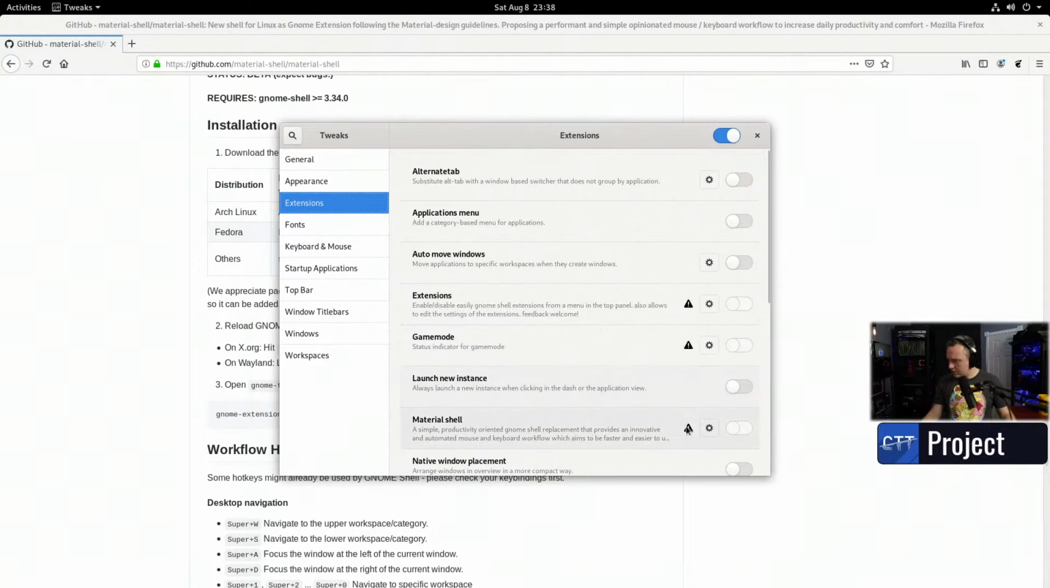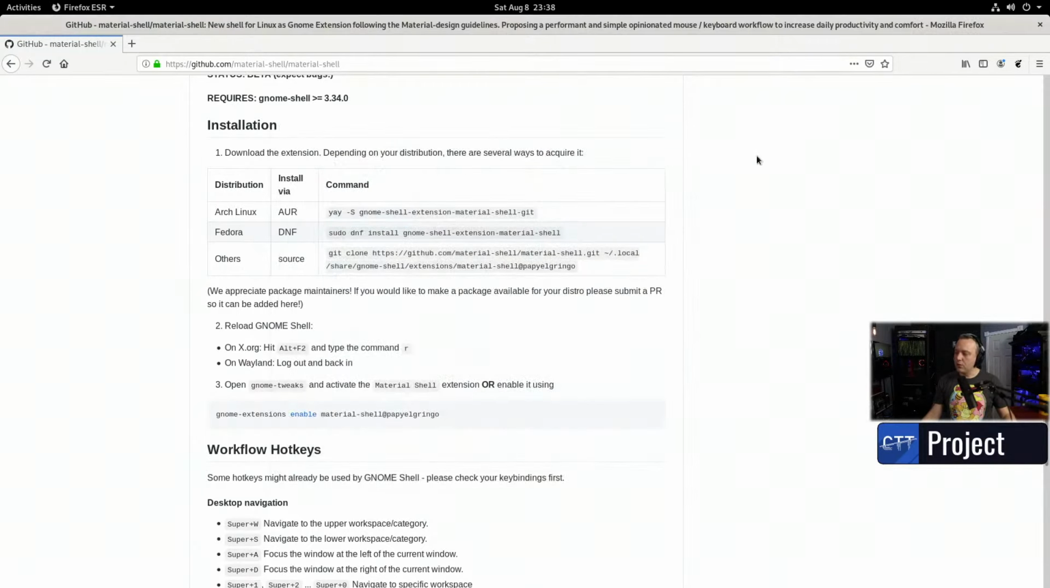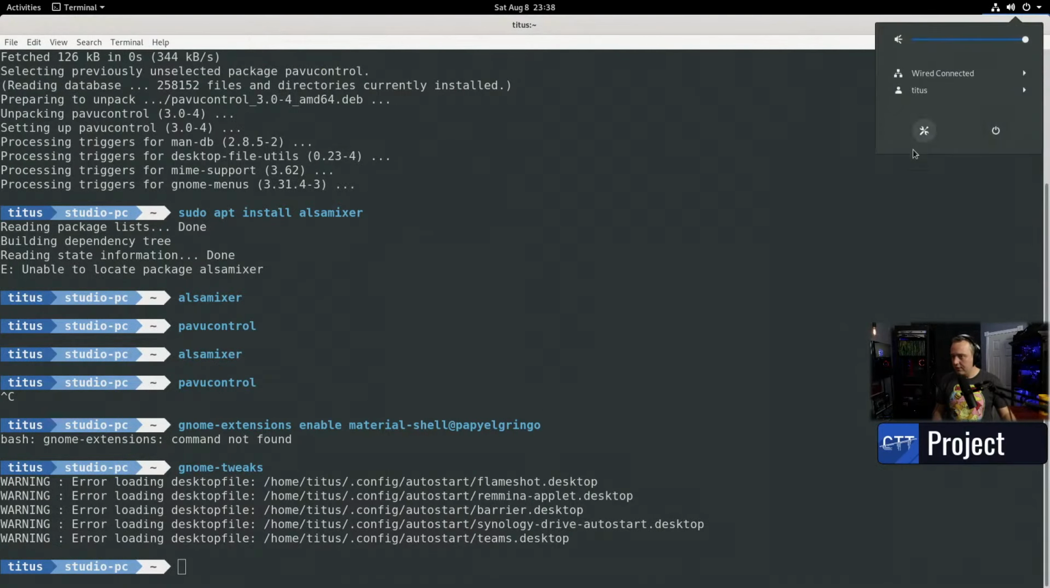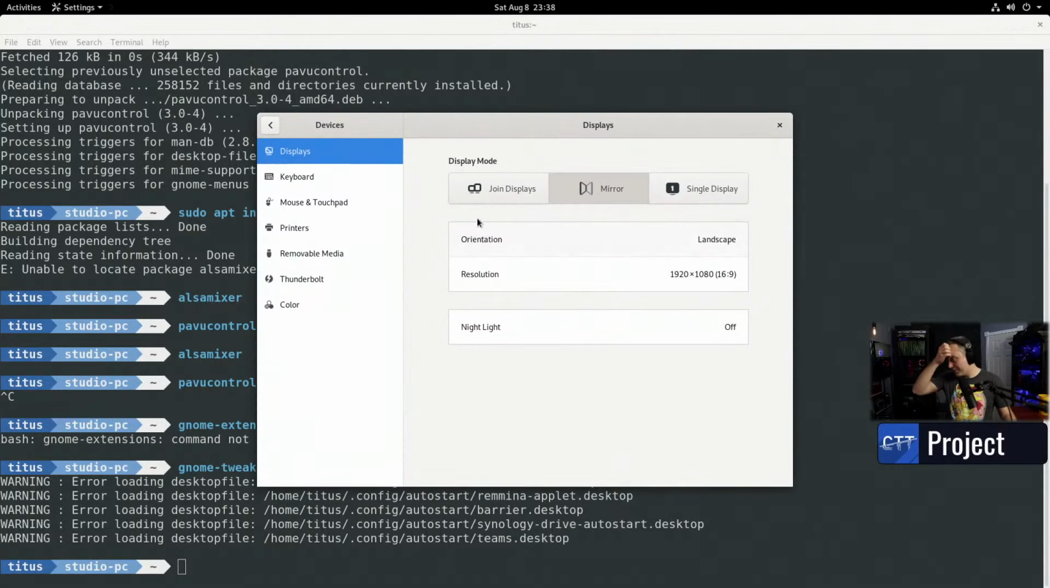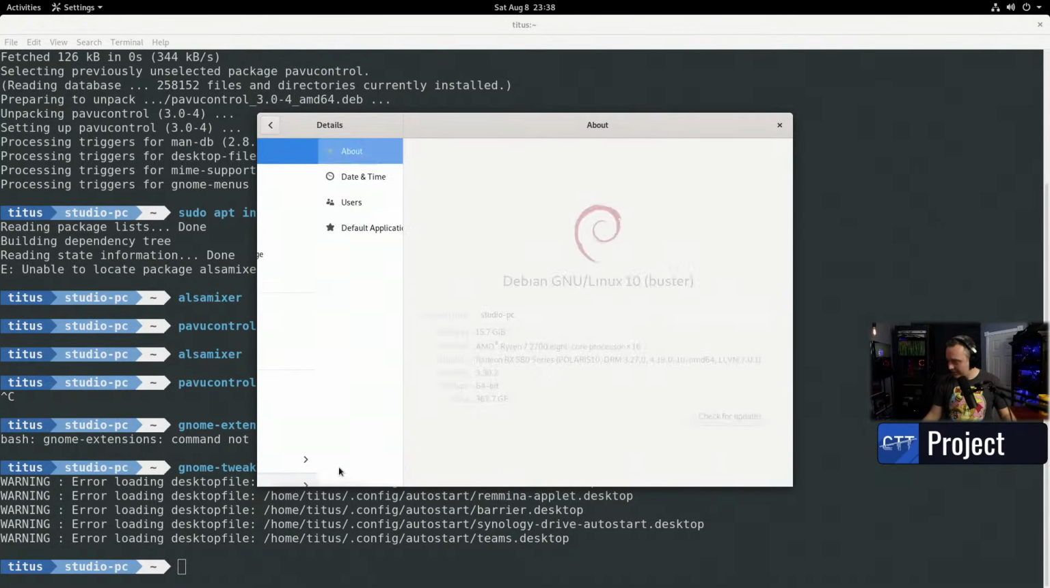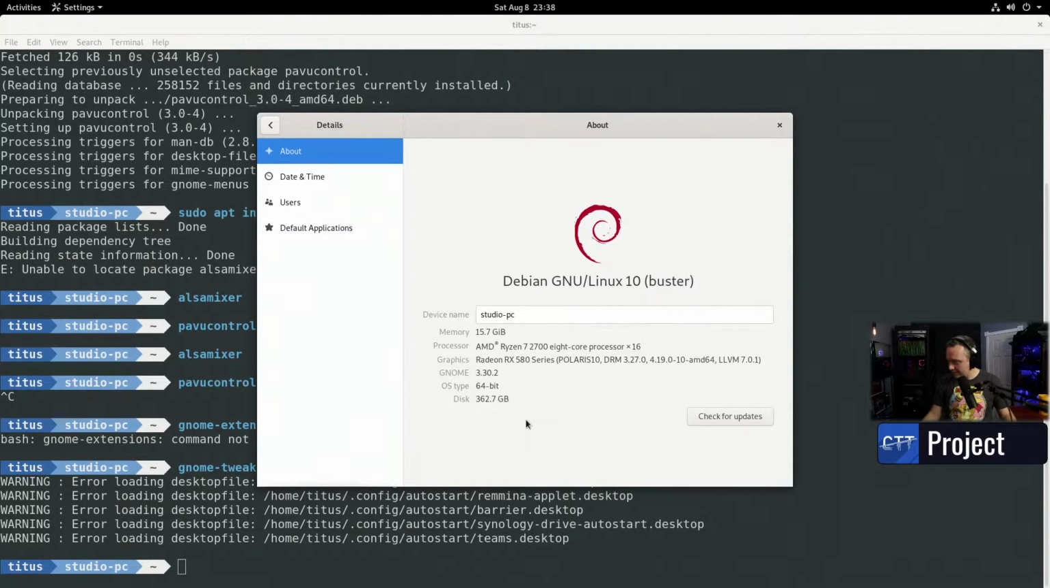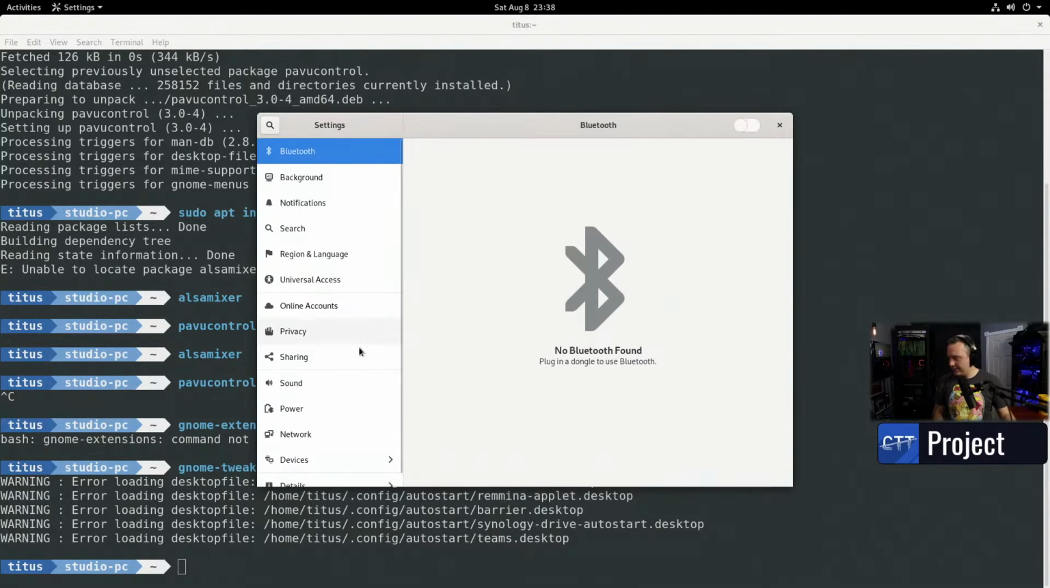Extensions. Material Shell. Error loading extension. What version of GNOME did Debian use? Let's check that out next. What version of GNOME are we on? That'd be funny if it was a really old version. How do you check GNOME version?